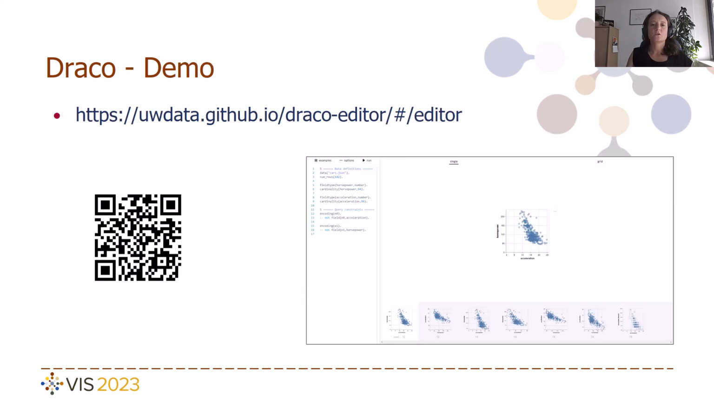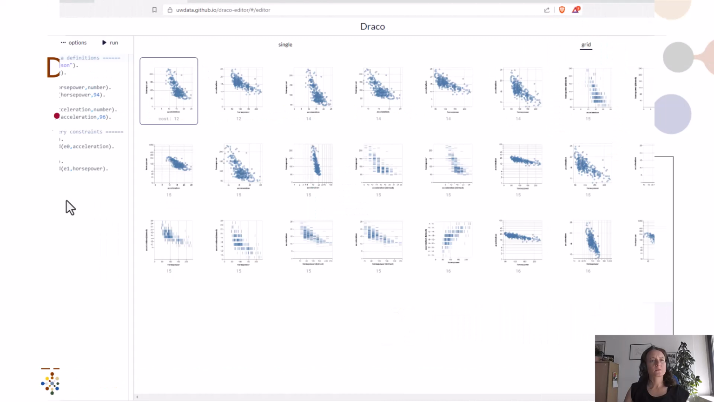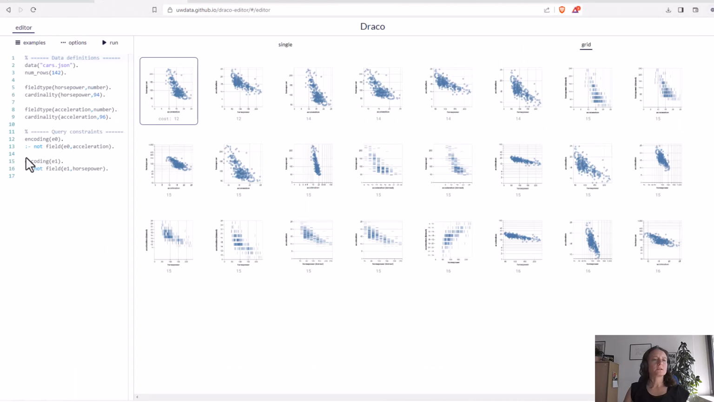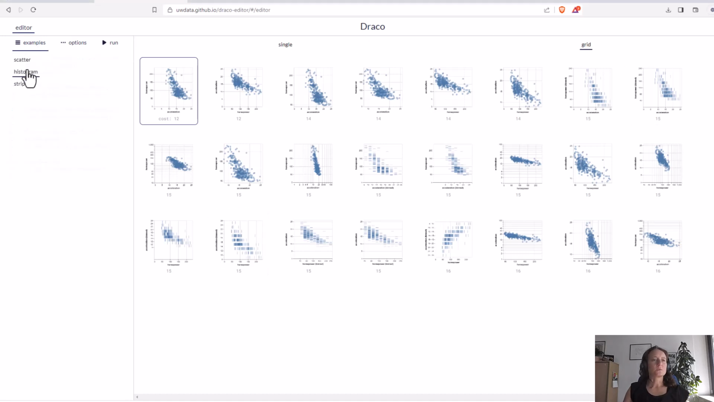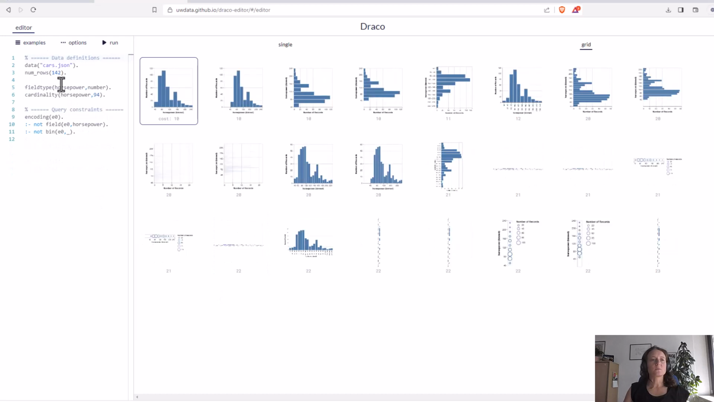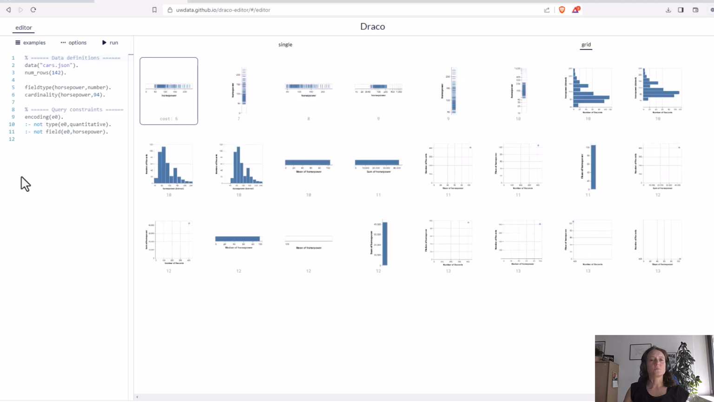Let's see how this works in the online demo. Here a dataset about cars is given. The user decides that he or she would like to compare horsepower against acceleration, and then Draco suggests fitting visualizations. That can also be extended to histograms, for example, where horsepower is visualized, and for strip visualizations.